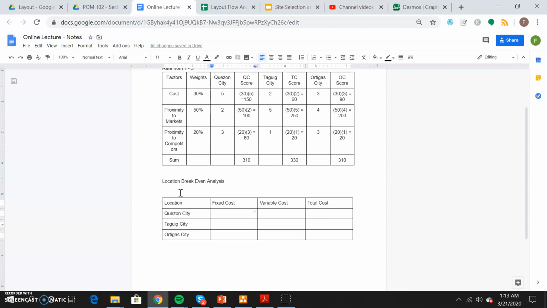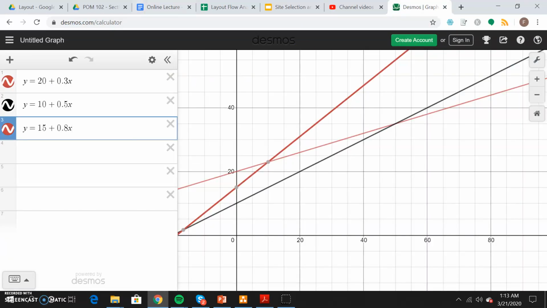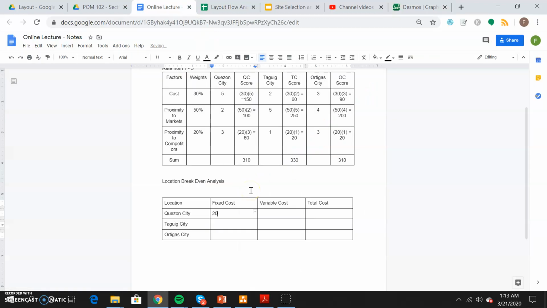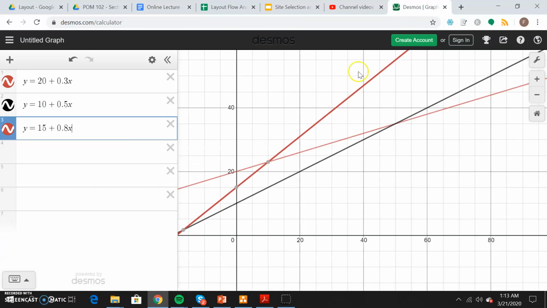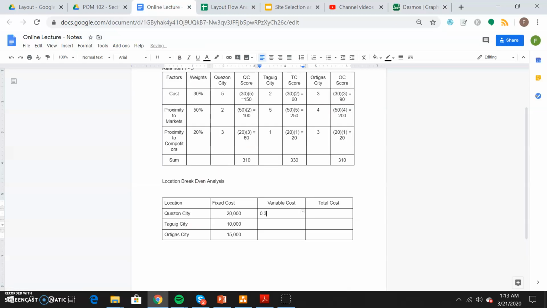Let's say the fixed cost in Quezon City is 20, and this is going to be in thousands. So 20, 10, and 15. Just write 20,000, 10,000, and 15,000. Let's say this is on a per month basis. The variable costs are 0.3, 0.5, and 0.8 per unit produced.